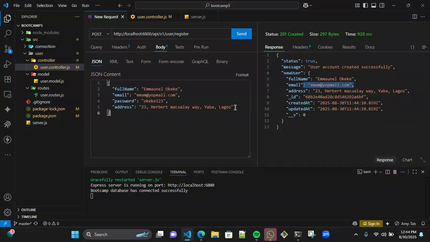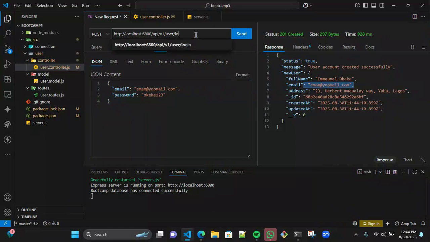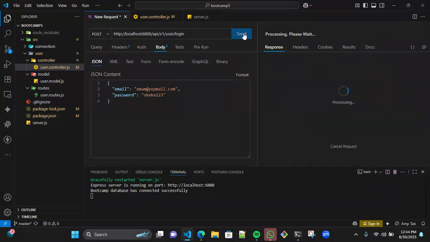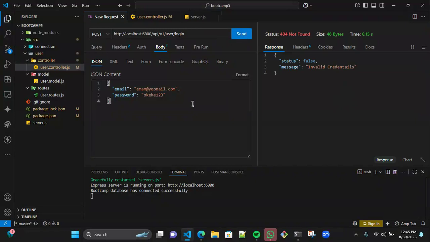Now let's try to log in. Let's use only the password and the email. So doing that, we change this one to login. Then let's log in now. Something will happen. There will be an error. Invalid credentials. Why? It's correct now. Abi, who can tell me why? It's correct, we didn't change anything, but why is it invalid?